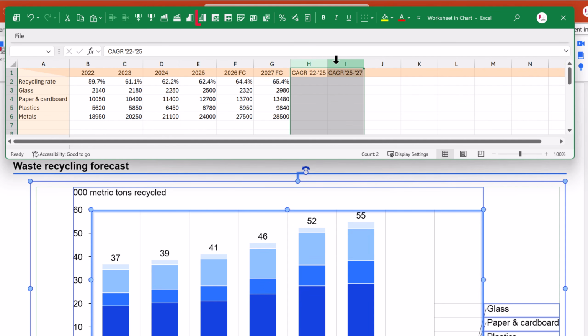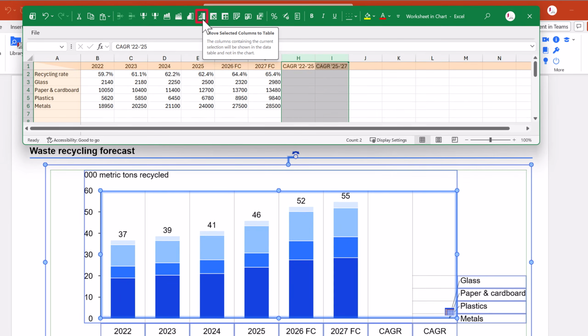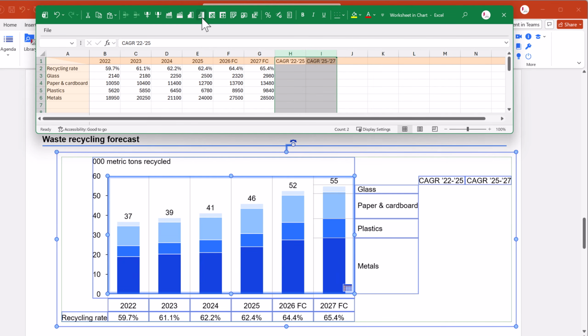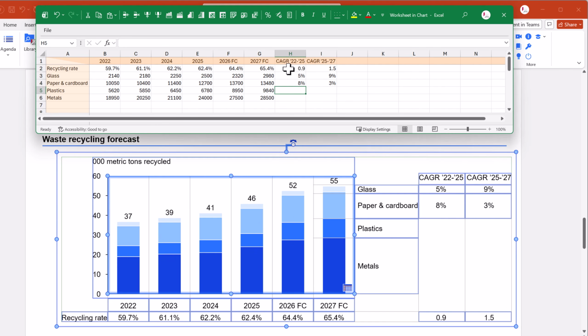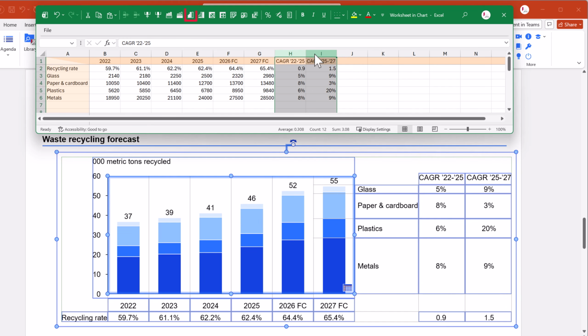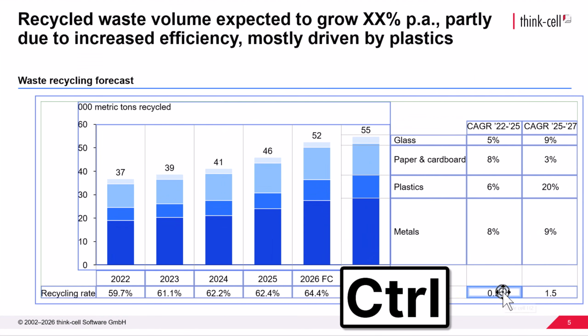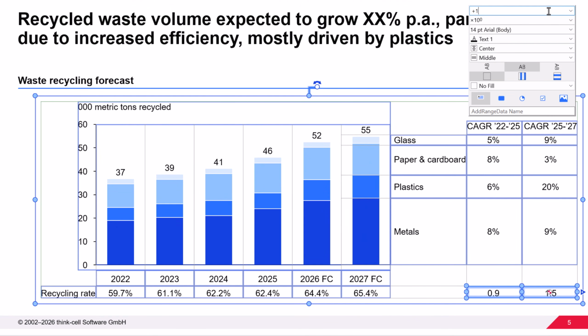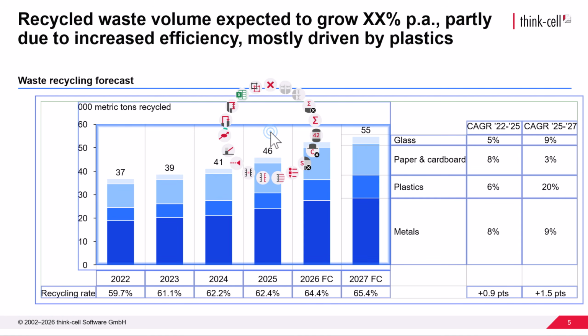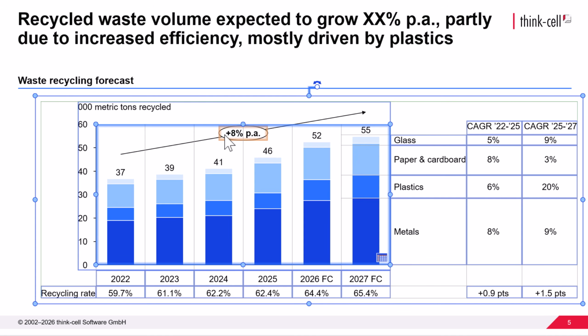Select the columns, then select Move Selected Columns to Table. When we enter the CAGR data, it automatically appears in the table underneath the column headers. If you want to move the categories back to the chart, select Move Selected Columns to Chart. Let's update the format of the last two table cells. We'll also add some CAGR arrows in the chart that visualize the historic and forecasted average yearly growth rate.